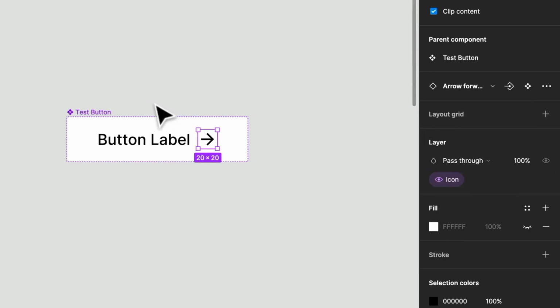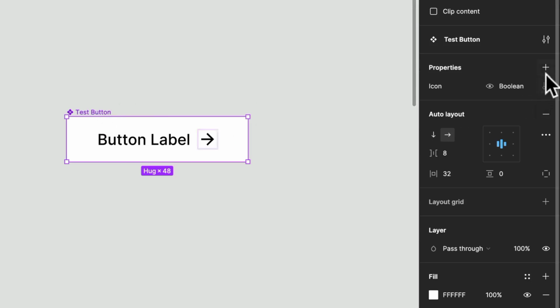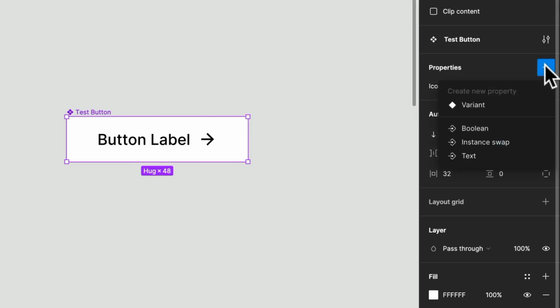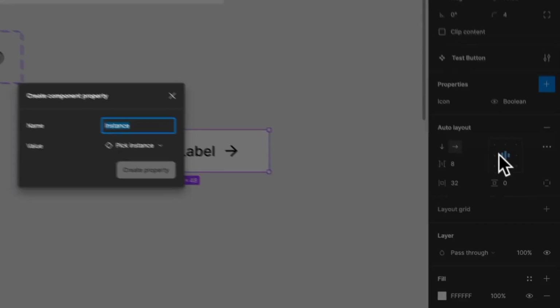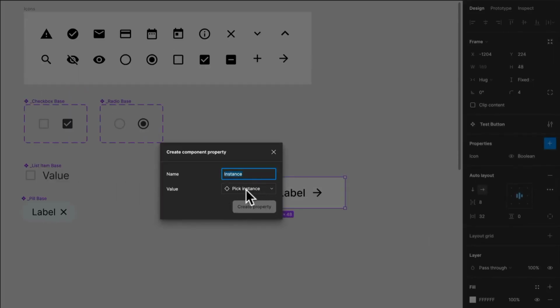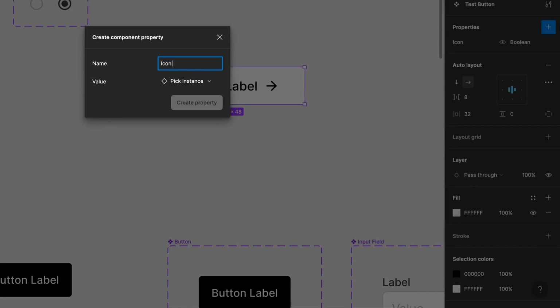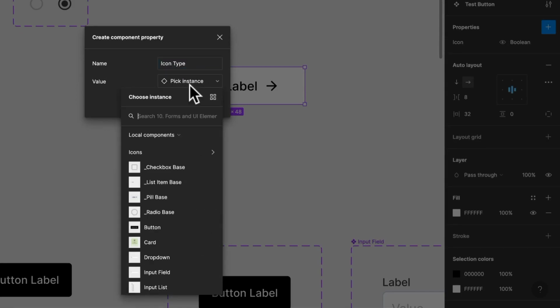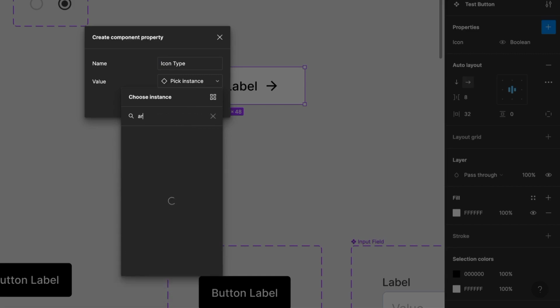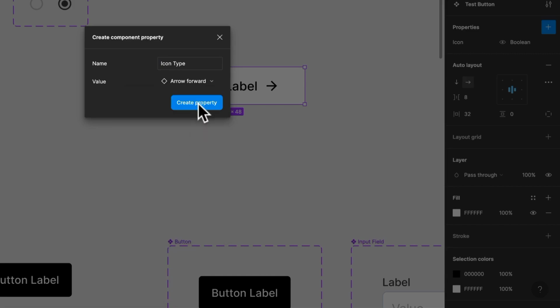The next thing I'm going to do is go back into my test button over here. I'm going to create another property. It's going to be an instance swap. Okay, so that's my instance swap. First I'm going to say icon type. Then I'm going to go to pick an instance. I'm going to call this arrow. There you go, arrow forward.